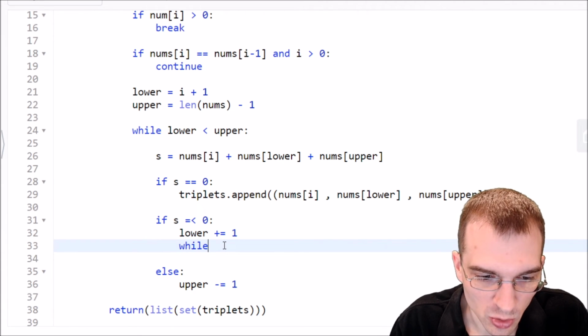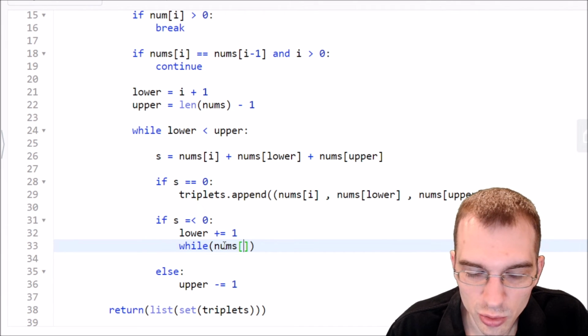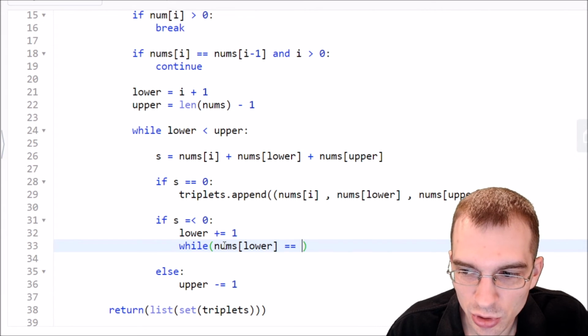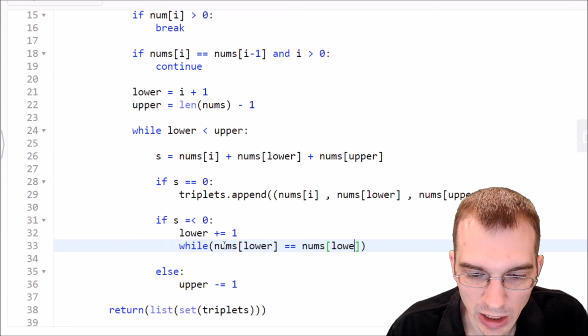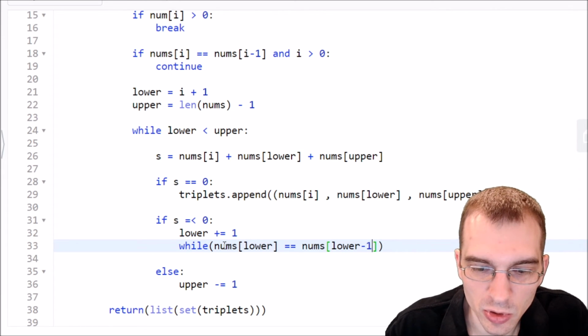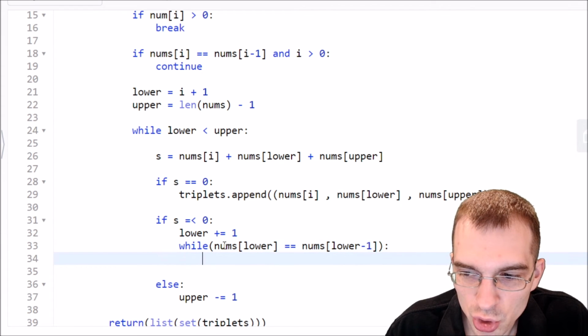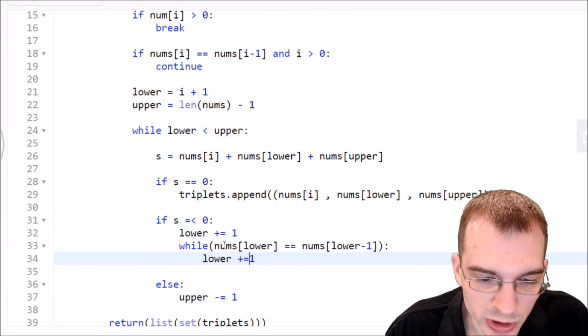So we'll say while our new value here, our new nums lower, after we just incremented it, is equal to the old value that we just had. So now that's nums lower minus 1. Well, that is the case. We just want to increment lower by 1 again. So we'll just keep incrementing it until we don't have a duplicate value.